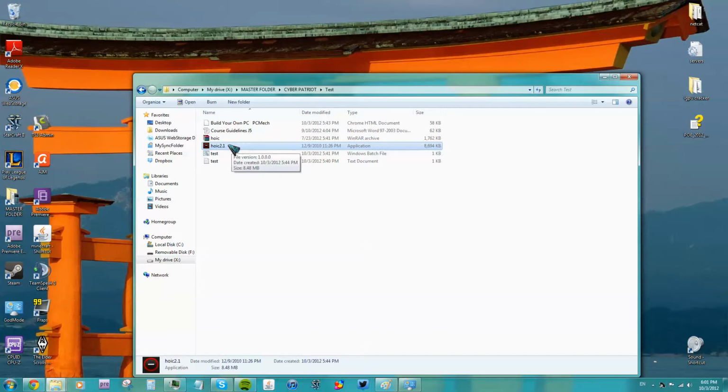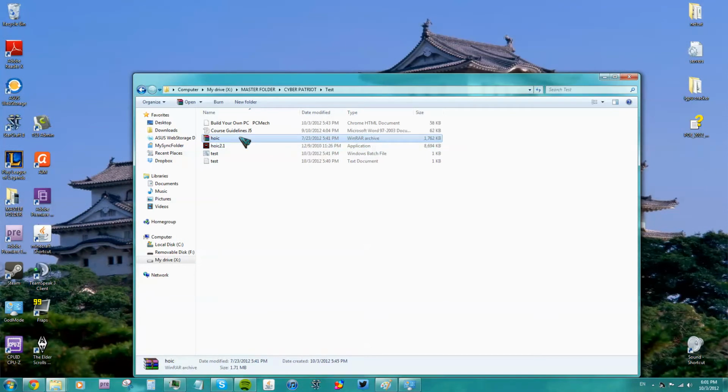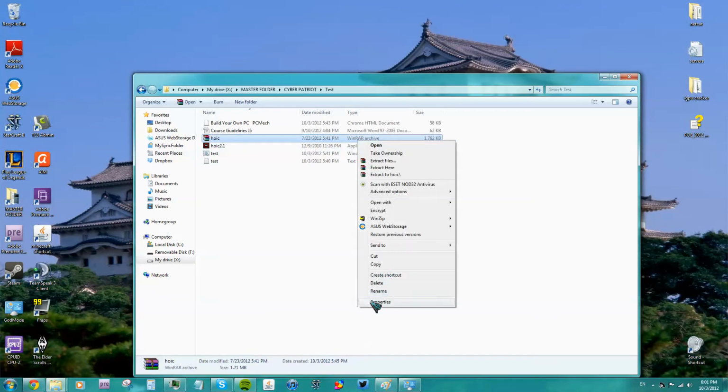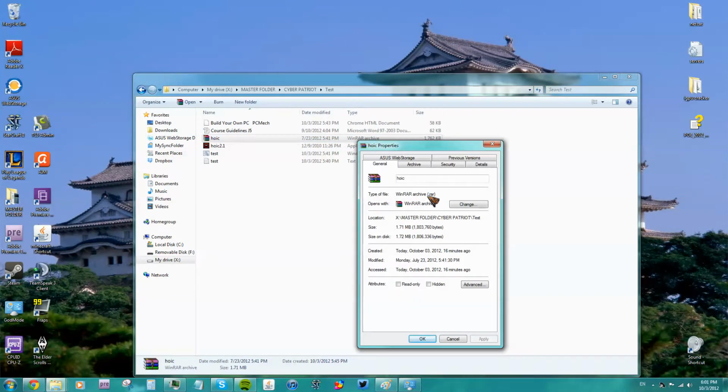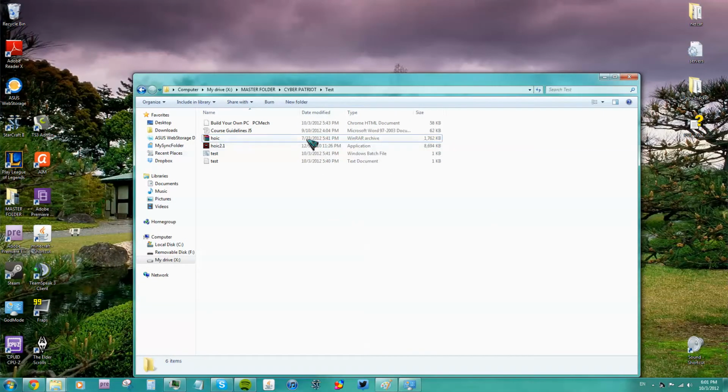I'll talk about that later, what kind of hacker attack that is. This is a WinRAR archive, a .rar, also known as a .zip. They're actually two different file associations, but they do the same exact thing.